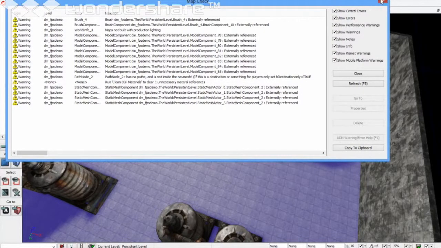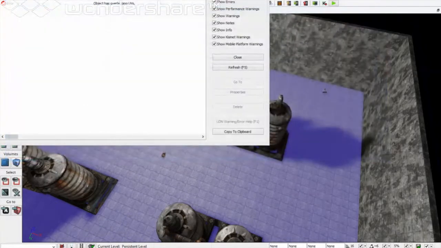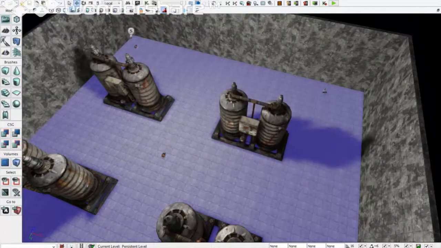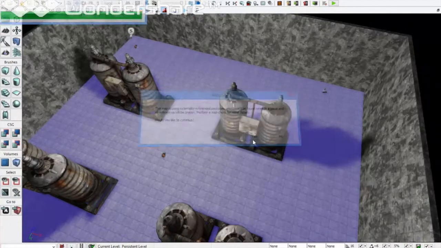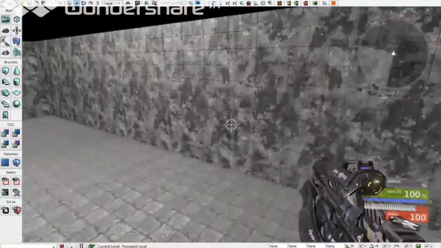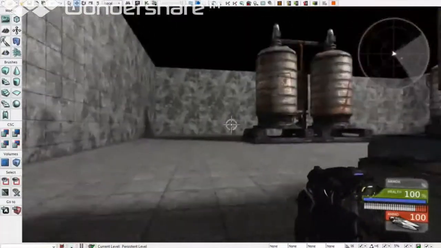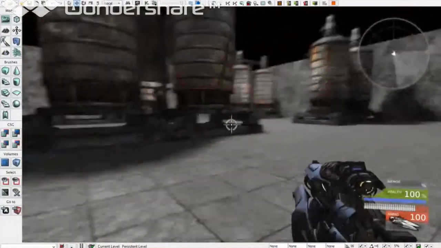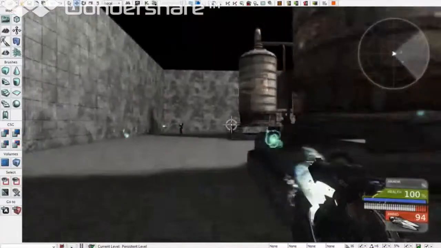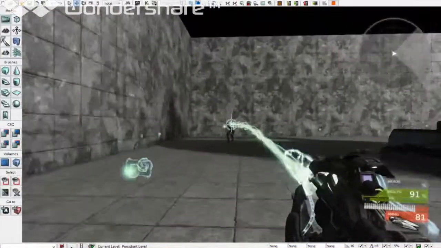Close all those windows, and once you have closed all of them down, press play located at the top panel. And what should happen is you should spawn into the map with the gun and a HUD displaying your health and your ammo, with enemies running around the map trying very hard to kill you.